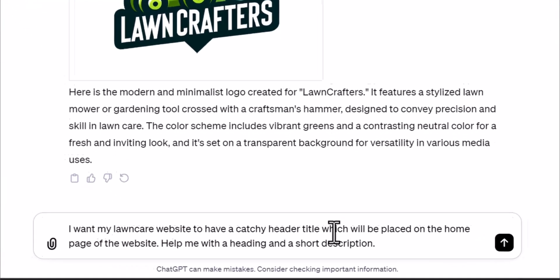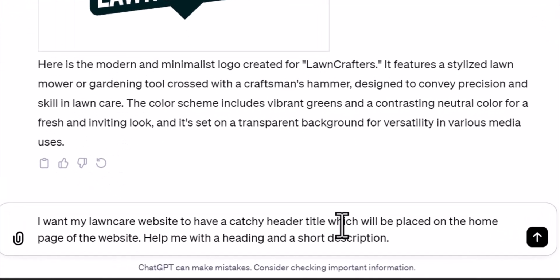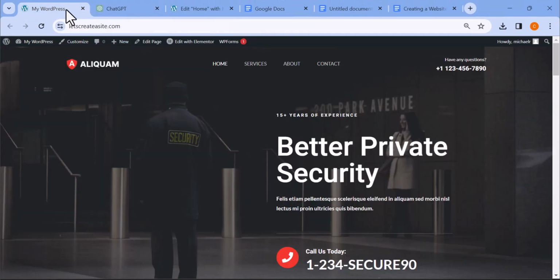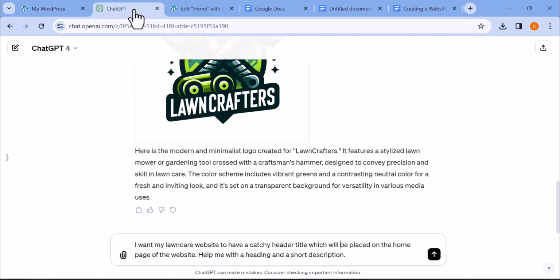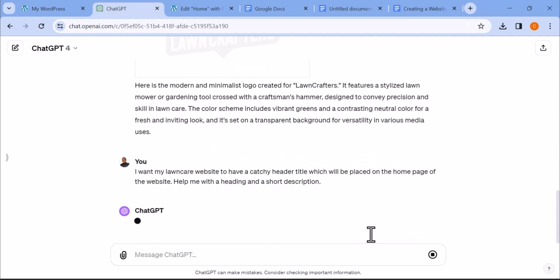Alright, so here's the second prompt. I'm saying I want my lawn care website to have a catchy header title, which will be placed on the homepage of the website. Help me with a heading and a short description. And I'm basically going to be using that to replace the information that's here. So let's go ahead and enter this here.